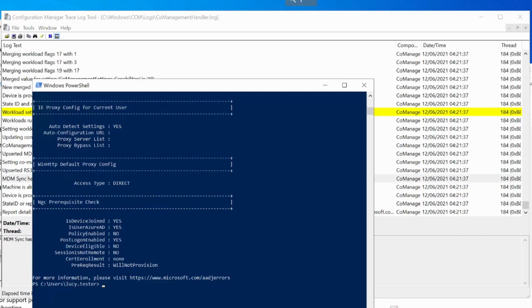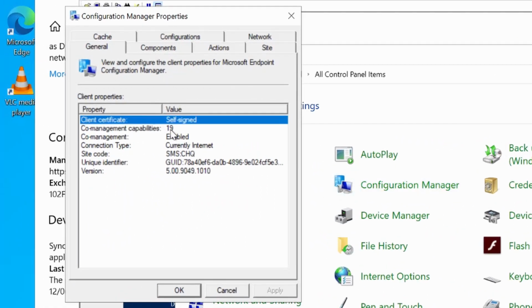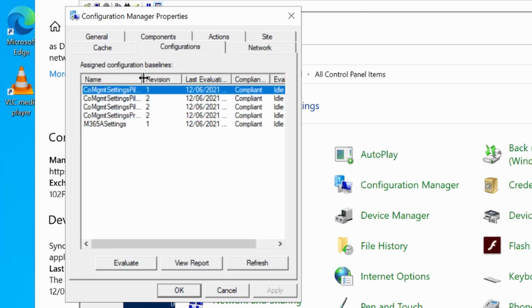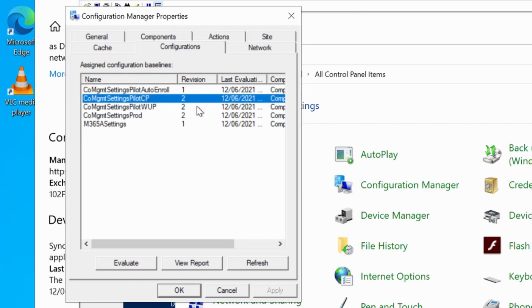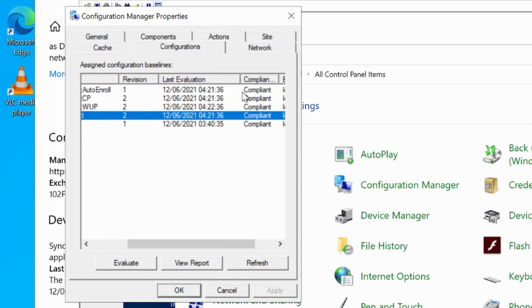So let's take a look at the applet again. Reload this to get the latest information in that tab. Okay, so co-management capability is 19 and co-management is enabled. All good. I mean, that's pretty much it. Just head over into configurations and see our new configurations that have been applied. So pilot auto enroll is set to compliant. They're all set to compliant. So pilot compliant policies, client Windows update policies, and co-management settings prod all set to compliant. Last evaluated a few minutes ago. So I think, yeah, that's pretty much it.